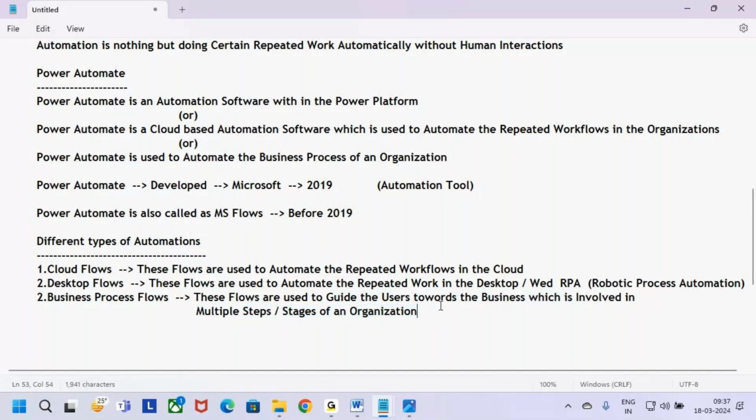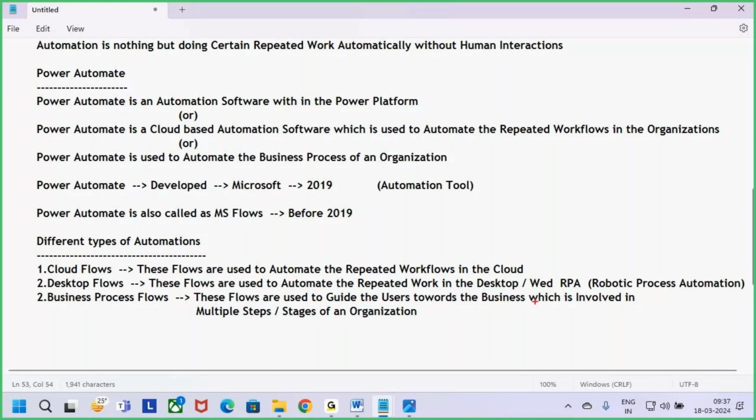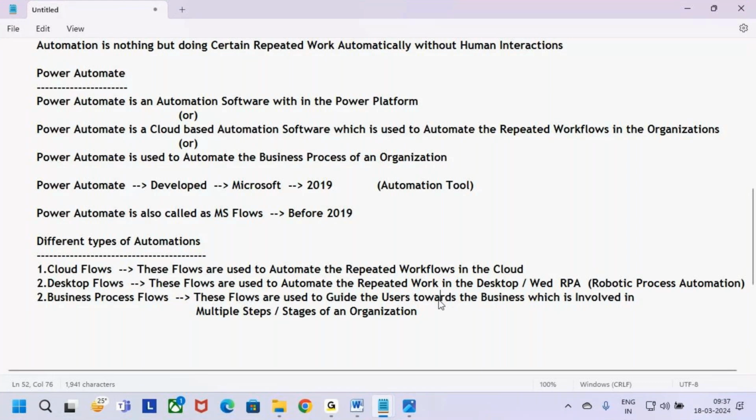So as I said, if you are doing one business, your business will have what? Multiple processes will be there. Your business will have some process. So if you have a new user in your organization, that user doesn't know what your business process is, what the business process flow is. So if you want to guide the new users towards your business process, then we'll use what? Business process flows.